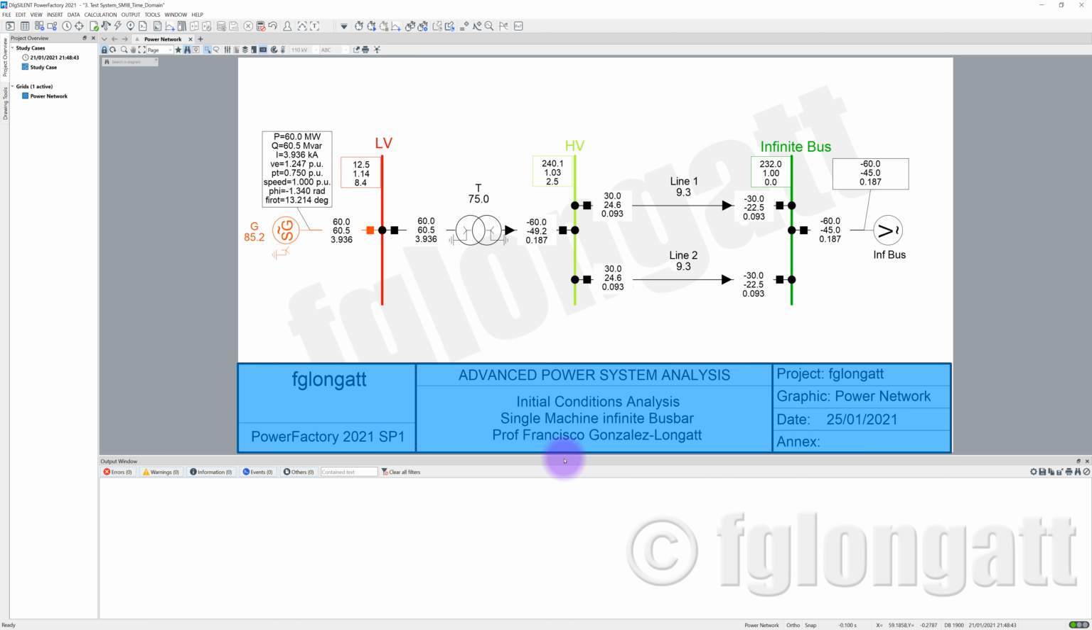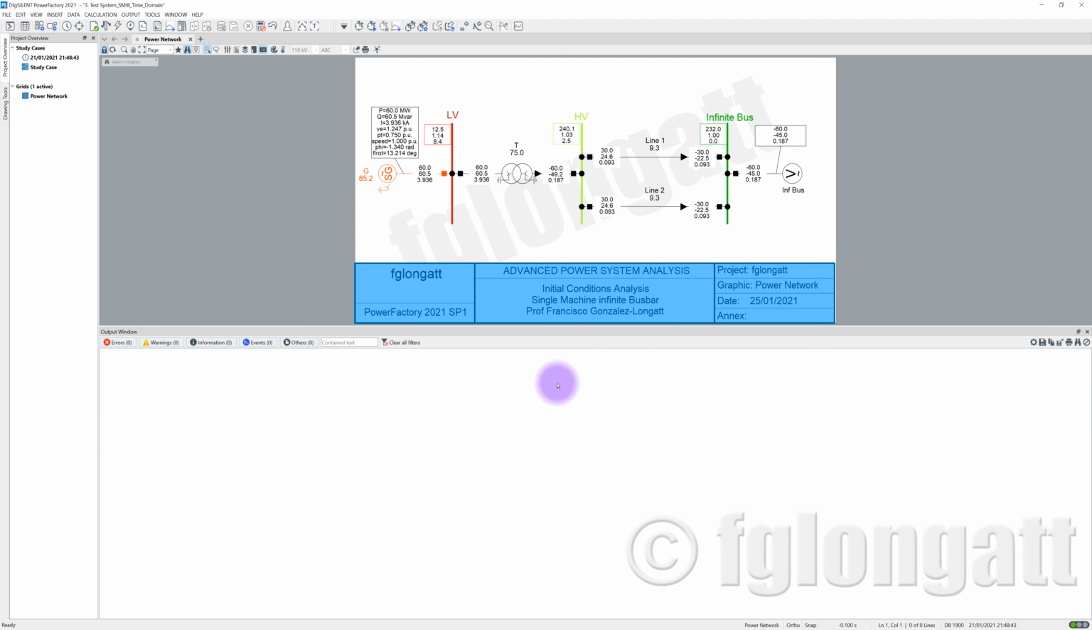Oh, Jesus, this cursor is killing me. This pointer is killing me. Okay, let me run initial conditions.